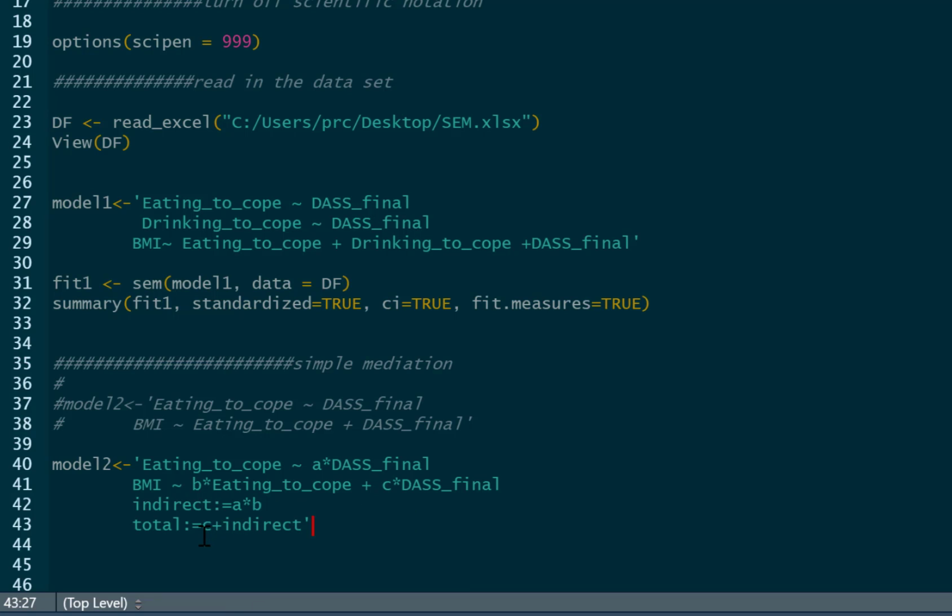The total effect is the C path, so the direct effect between DAS scores and BMI, plus the indirect effect. It's the total effect, so it's all the pathways considered together. So we say total colon equals C plus indirect. Now you could also write this as total equals C plus A times B.